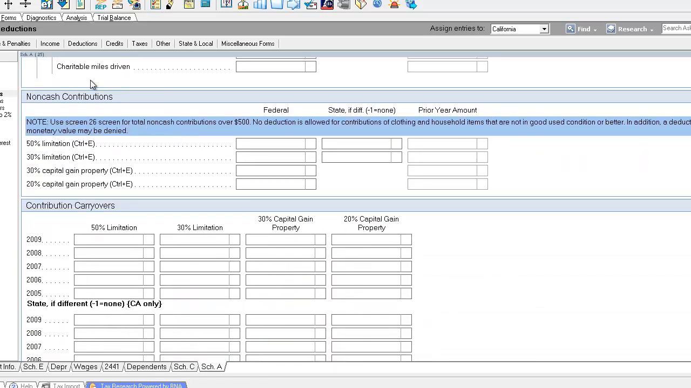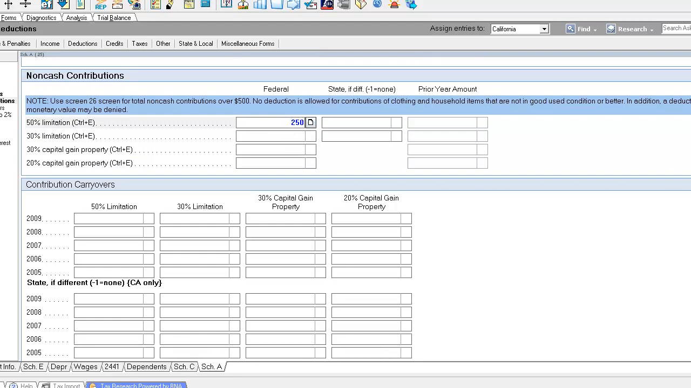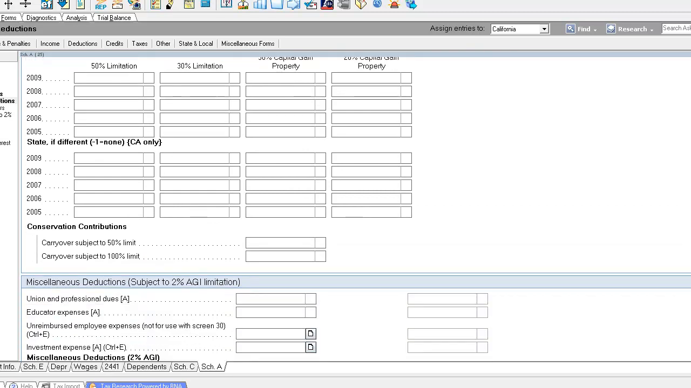You also, when you come down here, can use non-cash contributions as a deduction within the rules of the IRS. So let's say that there was $250 worth of items. Say there was a TV and a couch that was given to Salvation Army, and the value of that was $250. Again, taxpayers should keep records on this, but you would want to pick that up as a deduction and add it on to the Schedule A.